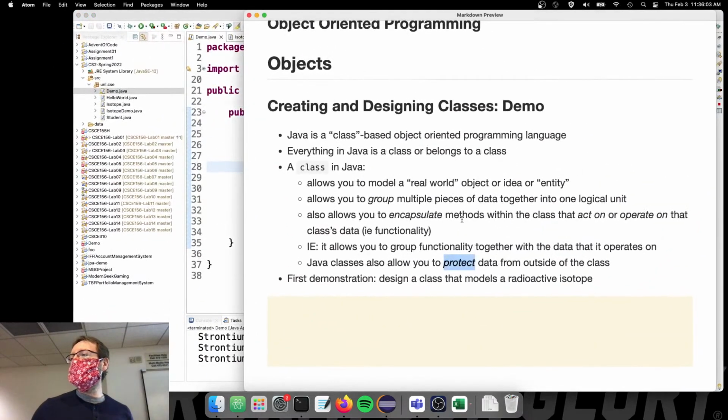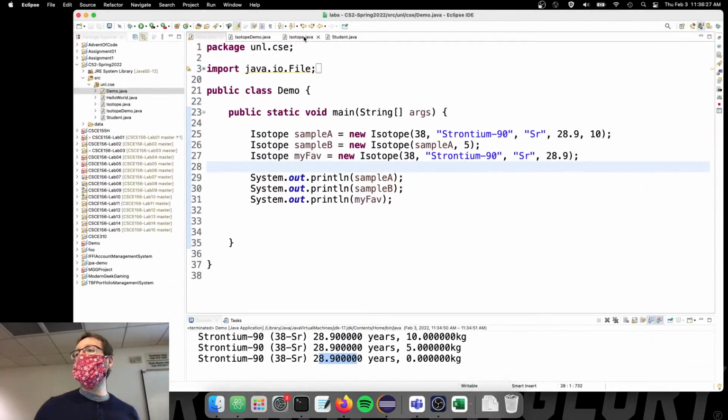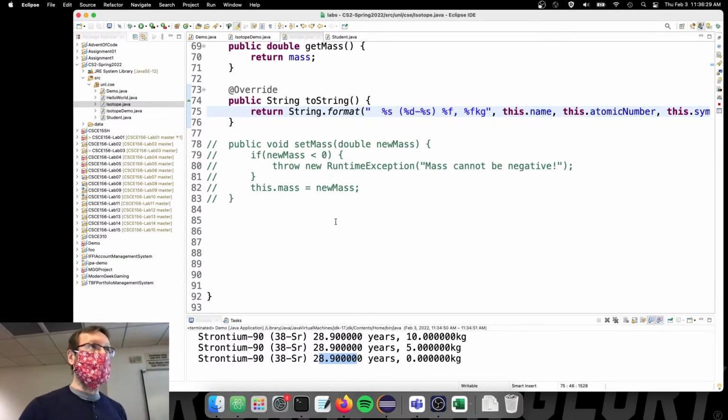Right. So that goes into the third aspect of encapsulation. You're grouping multiple pieces of data together. You also encapsulate methods within that class that act on that data. Formatting it for the purposes of printing it out or putting it into a file, that sounds like functionality to me. It's kind of trivial functionality, but it's still functionality. Where does it belong? It belongs in the class on which the data it acts on.